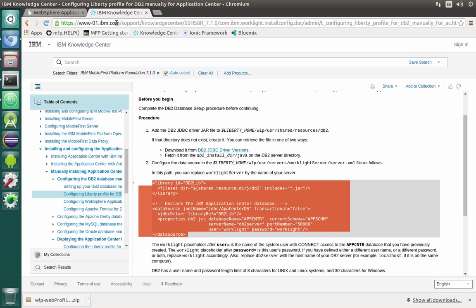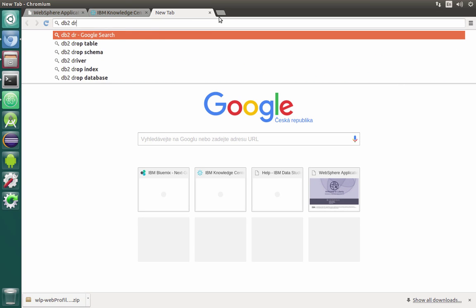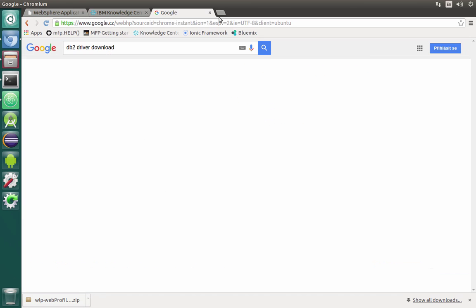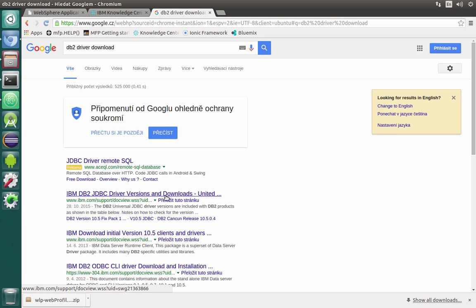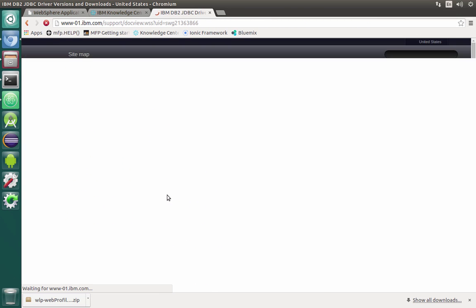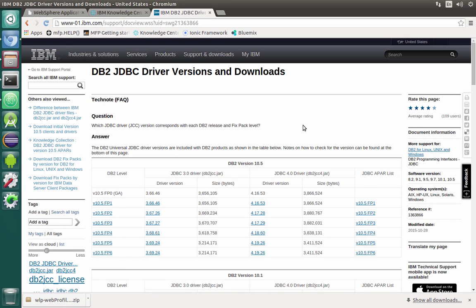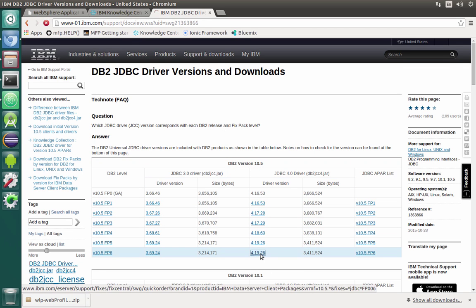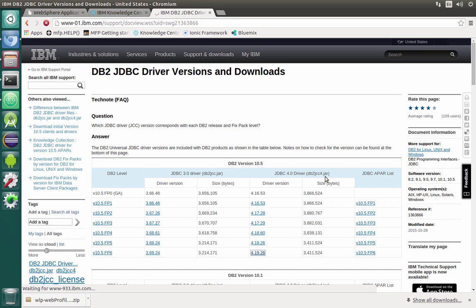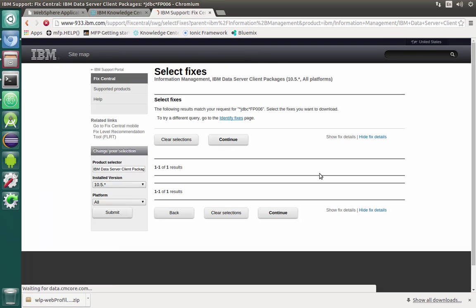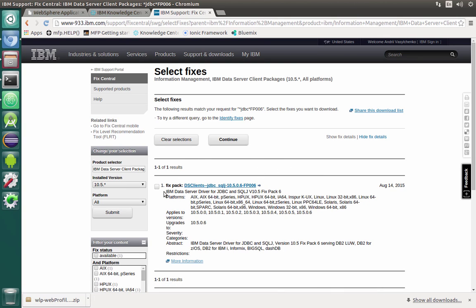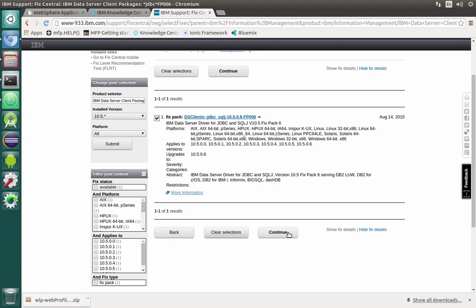So for that, let's open the browser and type db2 driver download. The second link is what we need. Download from IBM website. Here we need to select the version that we would like to use. I would recommend to always use the latest. So in our case, Db2 version 10.5 is okay. So we can use the version of the latest fix pack for this version. And what we will need is Db2 JCC4 driver. So select this one, click continue.